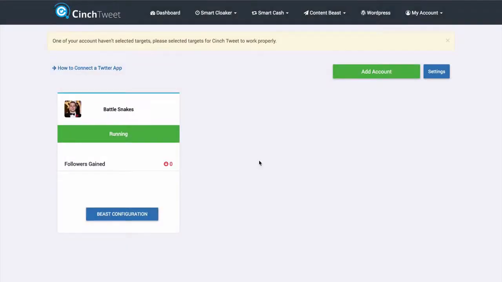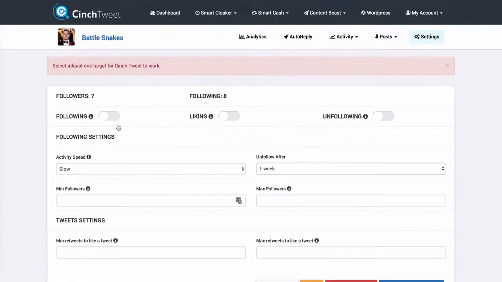Hello there and welcome to this quick demo video where I'm going to dive in and show you exactly how this software works. I already have my Twitter account linked up with the software. So what I'm going to do is go ahead and click on this and show you the different settings that we can configure.